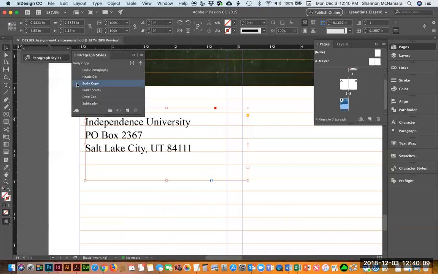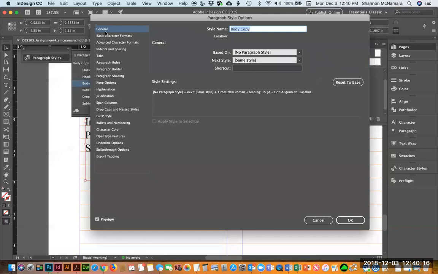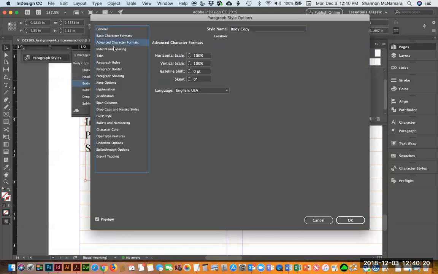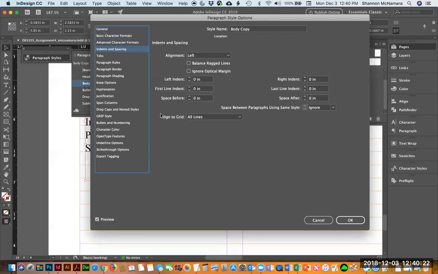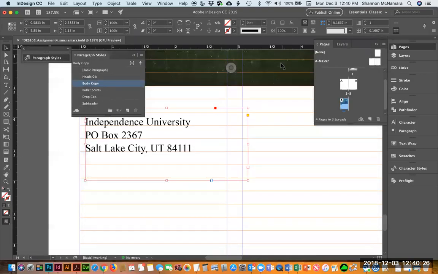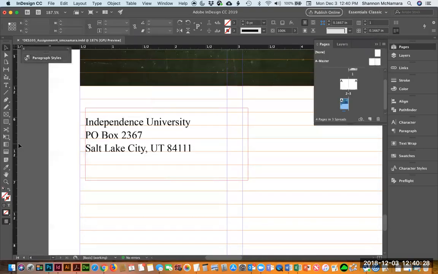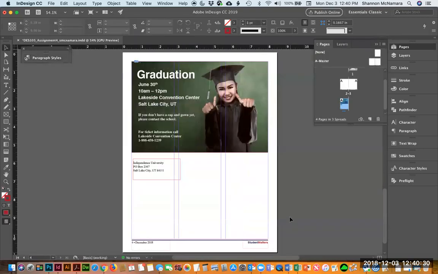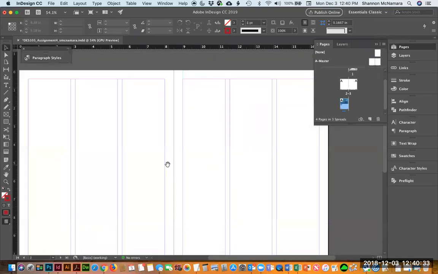If your body copy is not aligned to your baseline grid, you're going to want to double click on that body copy style. Go down to indents and spacing, and you want to align all lines to that grid, to that baseline grid. And I think that that's about it for the things.